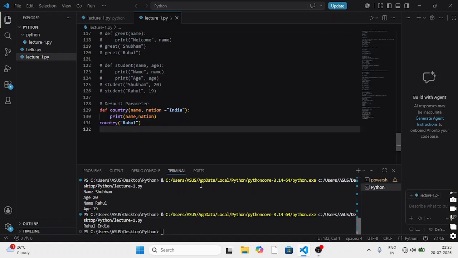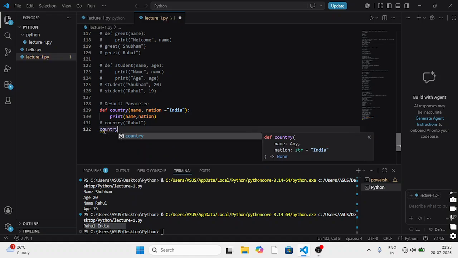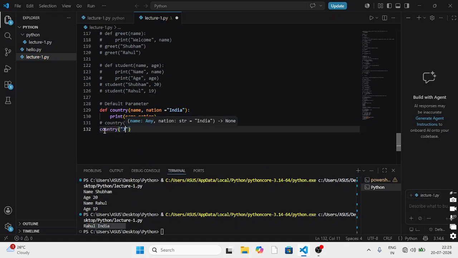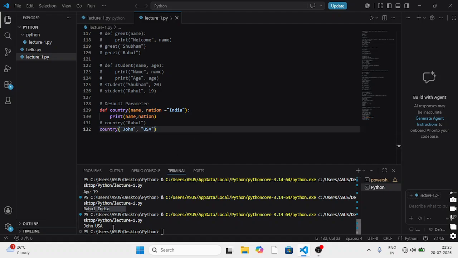So let's see what the output is. Here you see the output is Rahul and India. Let's take something different. Country, and then name is John, and let's say nation is equal to USA. Let's see the output. The output is John and USA.